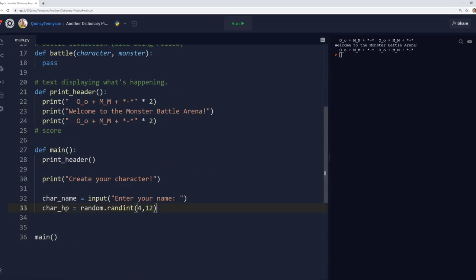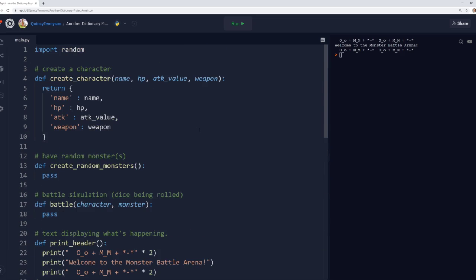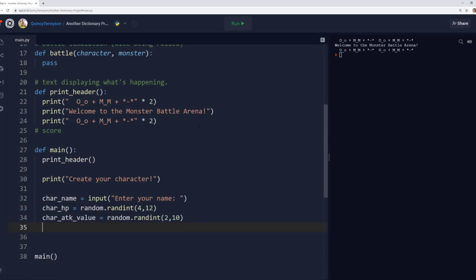All right. Let's see, our character's attack. We're going to do the same thing for the character attack value. We'll give it a random integer. And let's say that this is going to be between 2 and 10. I'm just making these up. If we were actually trying to make a game, we would do some math and determine what's appropriate. All right, and then weapon, let's do this. For this one, we're going to do a random.choice, and we need some weapons to choose from.